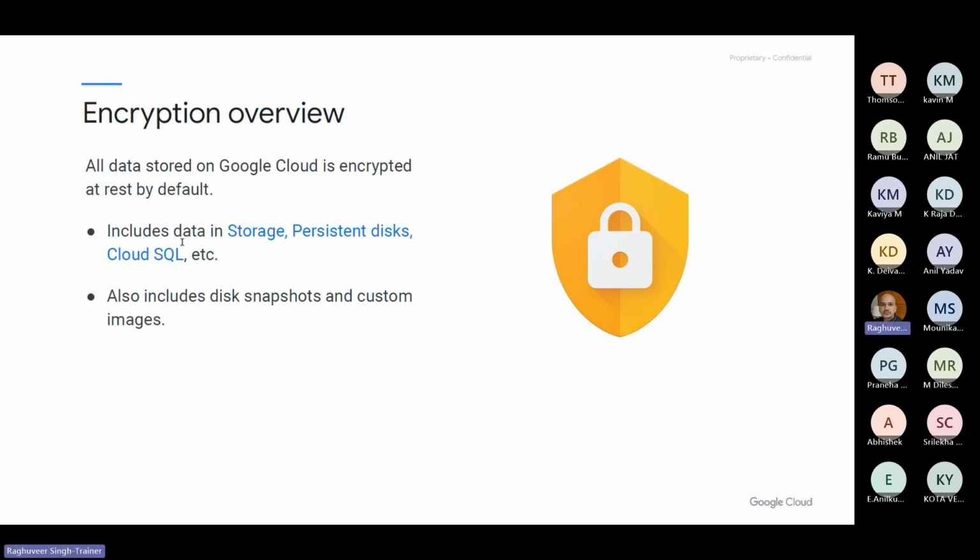So when it comes to encryption, as I said, all data stored on Google Cloud is encrypted at rest by default. Whatever you store or upload in Google Cloud, it will be encrypted. Data can be stored in various repositories. It gives you 3 examples here: cloud storage bucket, persistent disk, which is attached to your compute engine instances, and Cloud SQL managed instances also. It also includes disk snapshots and custom images.